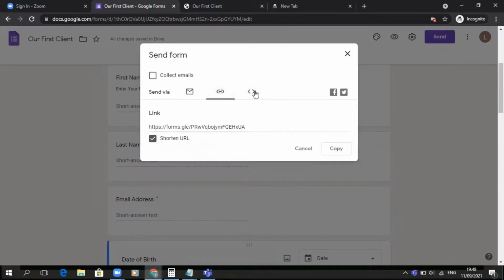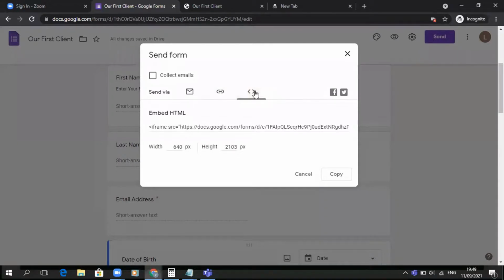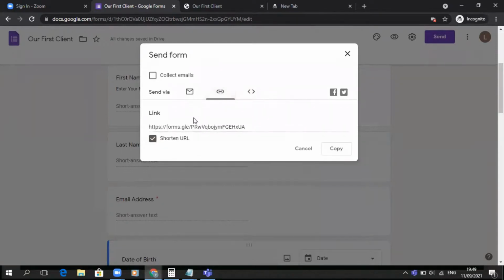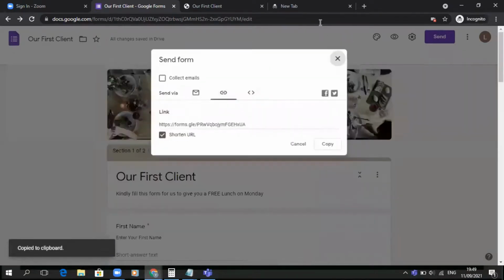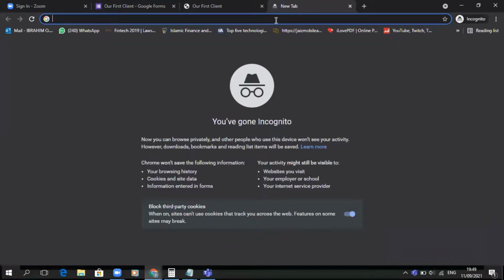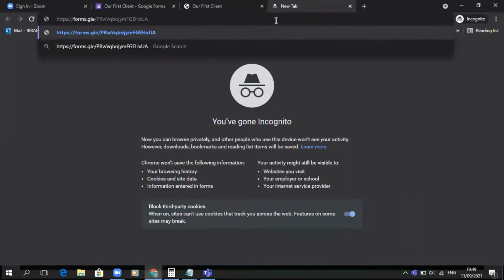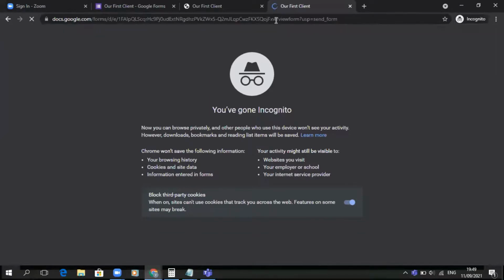You can also embed this link in your website. This works well. Okay, you can share this on Facebook, on Twitter, and what have you. So once you've gotten this link, you've copied it, you can share with your family and friends or your customers, your clients to fill your form. So you can paste it and if you see the link, it's still going to come up like this.